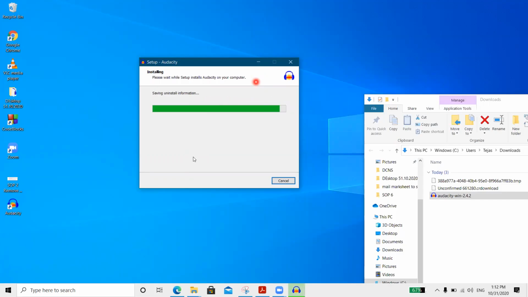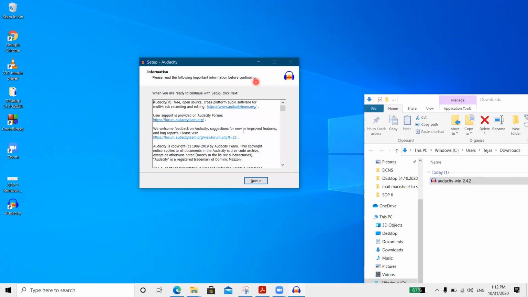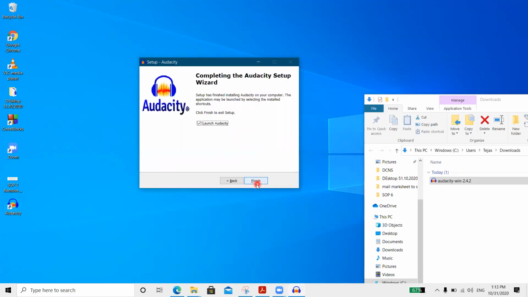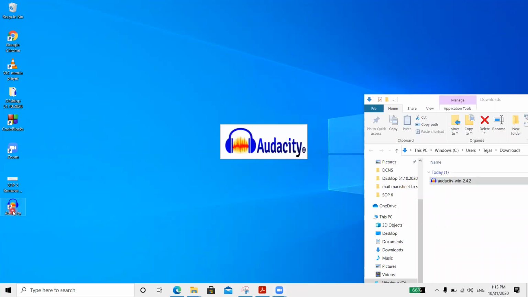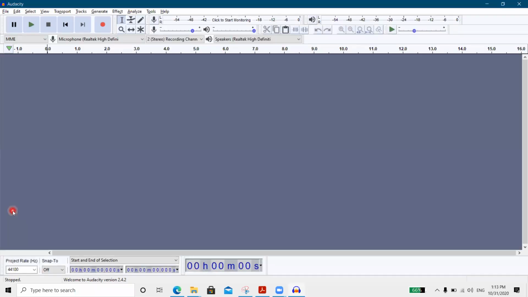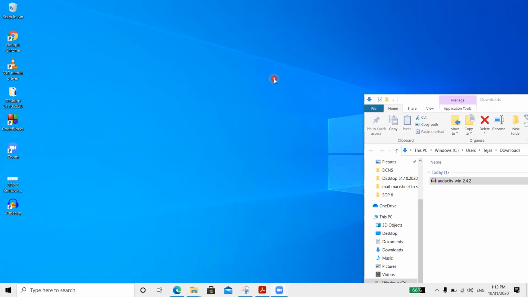Whichever operating system you are using, you can use it. This is freeware, you don't have to pay. So you can see the icon is created called Audacity. I will click on next, and it's asking me, do you want to launch right now or not? I will disable this option and click on finish. So now you can see the Audacity software is installed. You can double click and open the software. The software will get open, and now it's ready to use. So I will close it, I will exit it, and I will continue with the procedure.